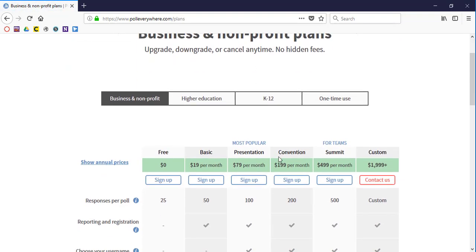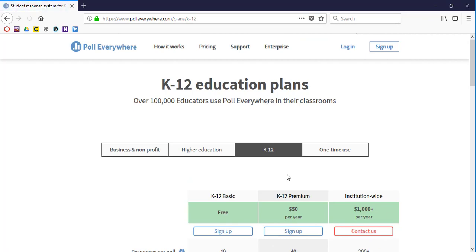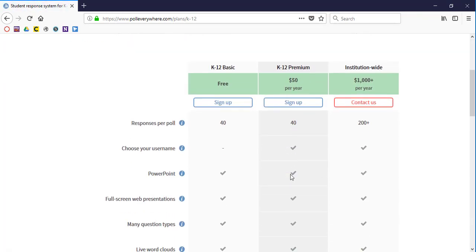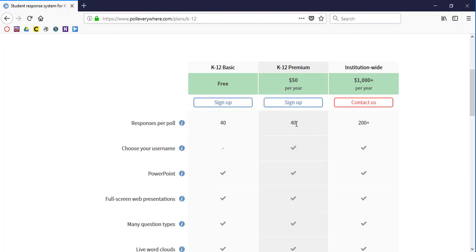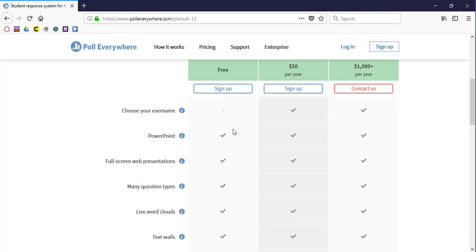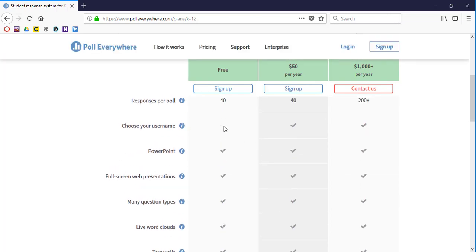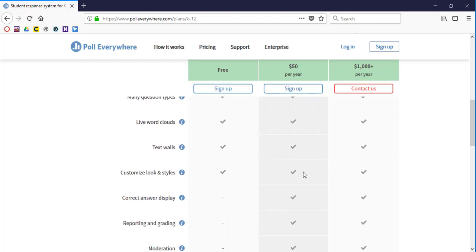Here we'll go to the K-12 areas. You can see it's free to sign up, but you get 40 responses per poll, which you also get for the premium features, which really isn't a huge increase. But you can choose your username, which means you can customize how students see your name on a poll, which is really nice. A lot of the features that I use a lot, like embedding polls in a PowerPoint or a Google Slides presentation, full web, all the different question types, live word clouds, and text walls, the things we're going to look at in this series, are all free.